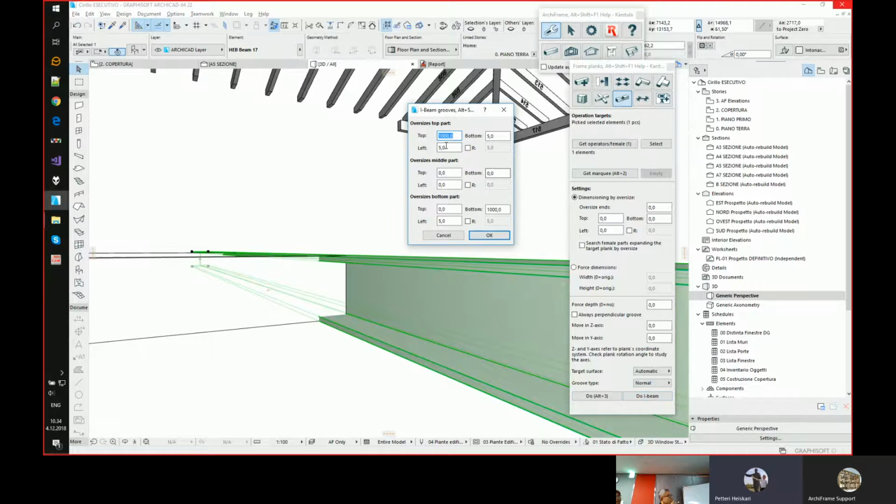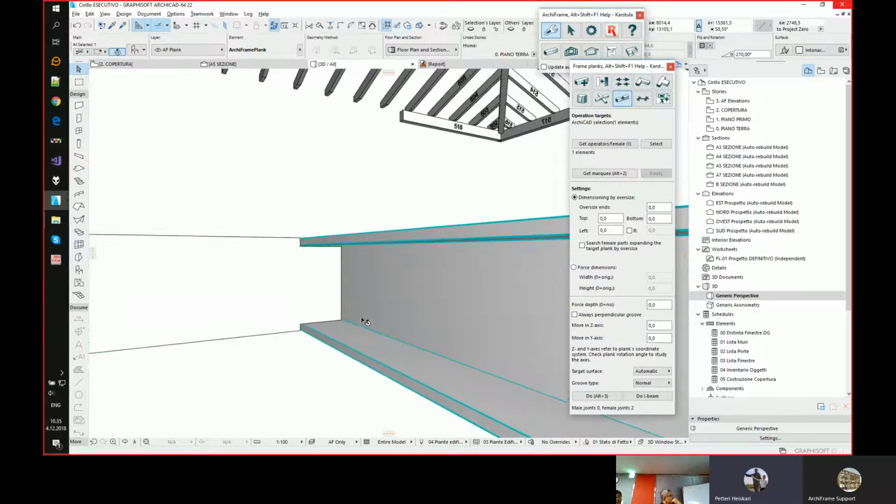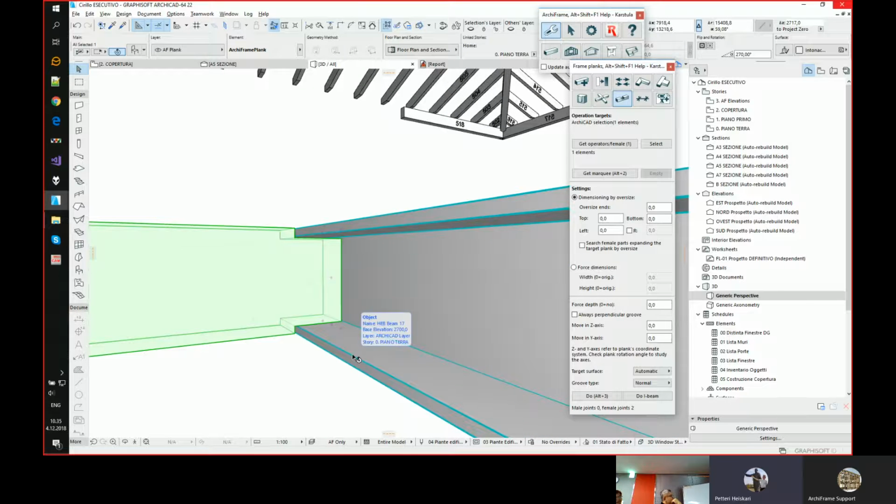Then with this do I-beam, I can specify oversizes for the 3 parts of this I-beam. So with this oversize, top 1 meter, to be sure it cuts everything above, and at the bottom part 1 meter. Well, perhaps I'll just show the result. So with these settings, I get these 2 cuts, so that this connects nicely with this steel I-beam, which is a standard ArchiCAD object, HEB beam.